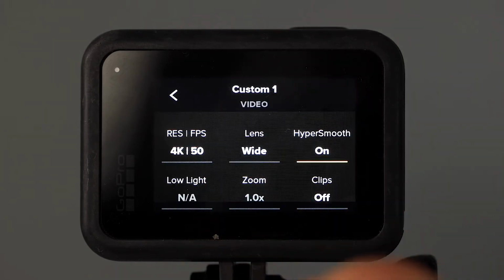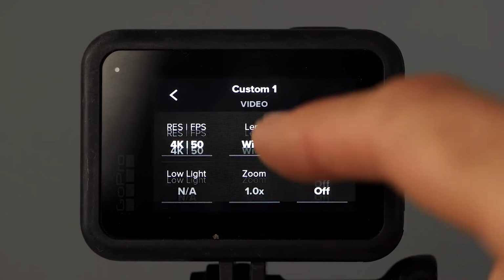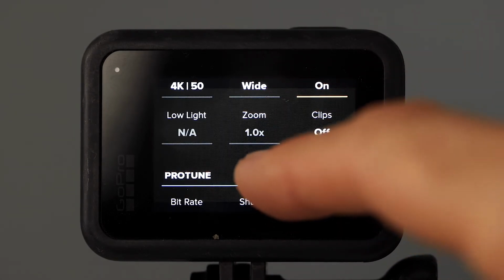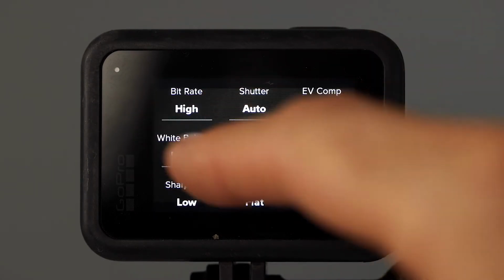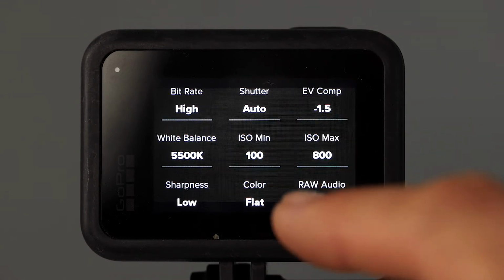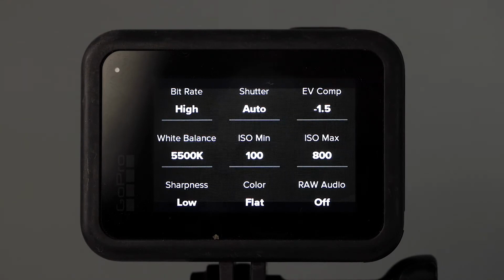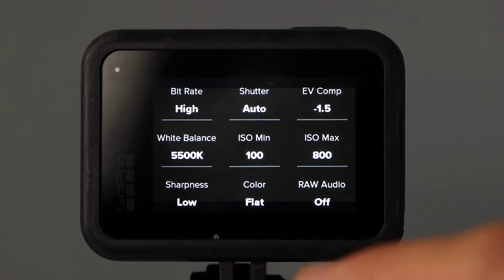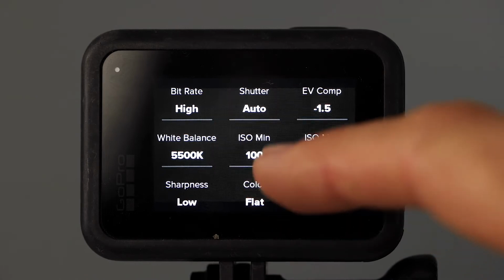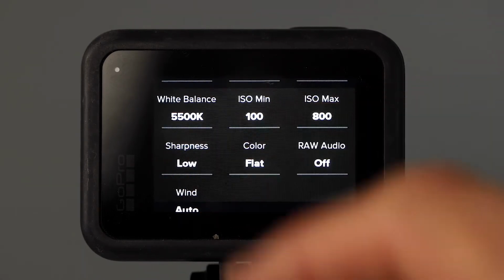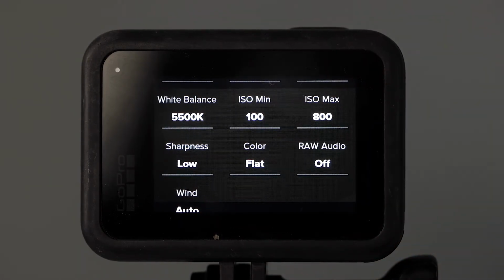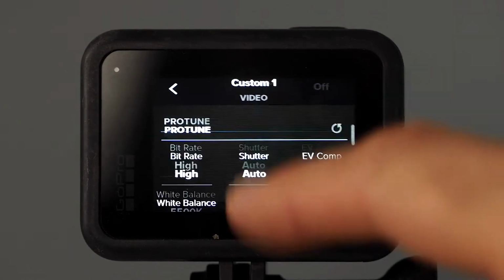So 4K, 50 frames a second, wide lens, the hyper smooth stabilizer's on, the bitrate's high, which is important, the shutter is on auto, which I like. The exposure compensation is just to my taste, so that's 1.5 stops under. I wouldn't ever overexpose these GoPros, they tend to overexpose themselves. White balance around 5500 Kelvin. ISO minimum's 100, maximum's 800. Sharpness is low, color is flat for me, and that's how I set it up.